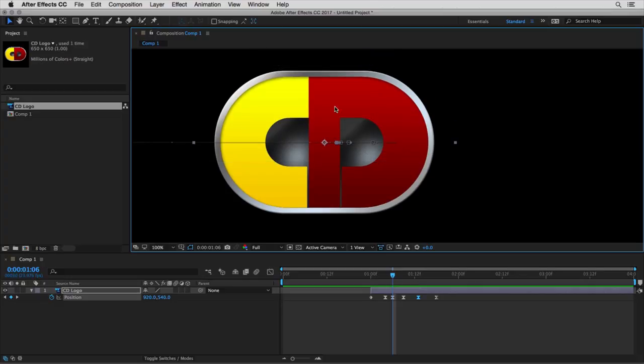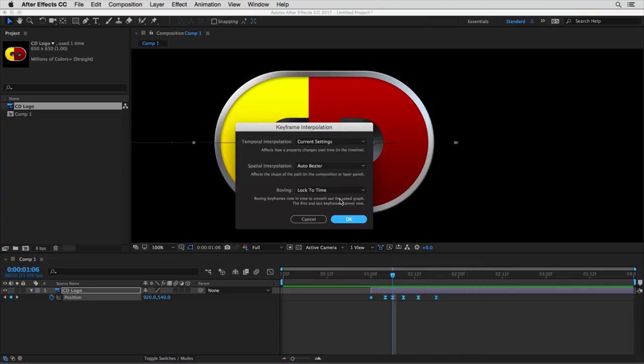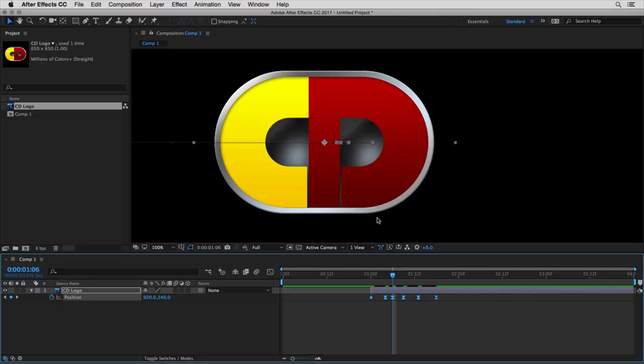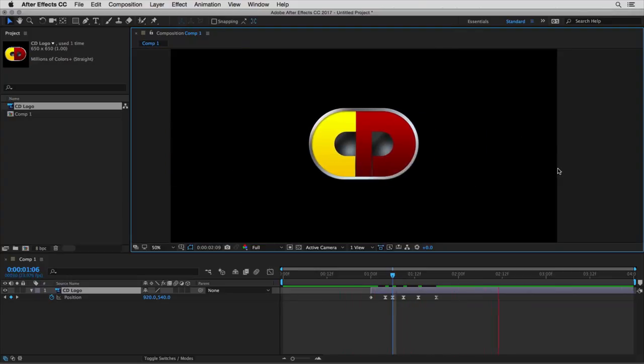So I'm going to undo that little repositioning, and I'll get rid of the interpolation by highlighting all the keyframes, right-clicking, going to keyframe interpolation. Temporal interpolation is that motion curve we looked at before. This is what controls whether a keyframe is linear or eased or whatever. We don't want to mess with that, but spatial interpolation is the motion path on the screen. It's set to auto Bezier, which is what we were seeing. I'm going to switch it to linear, say OK, and now we can see that the connection between all the keyframes is straight lines. So now it'll look perfect. That's all there is to it.